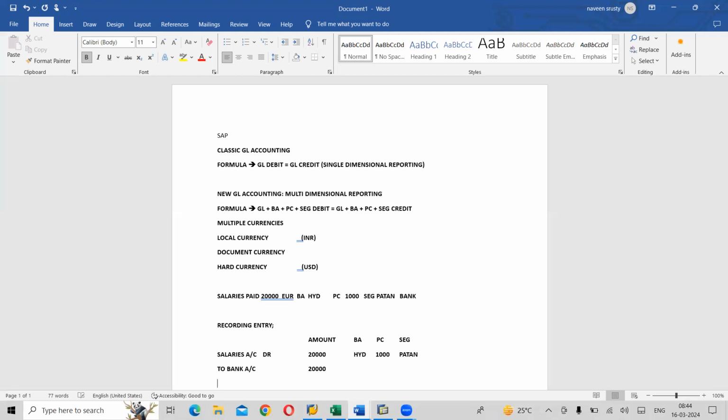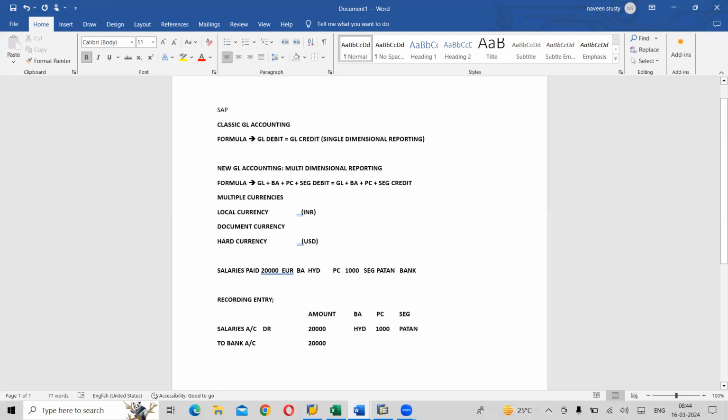But how will the system record it in SAP? There are two types of views. In new GL accounting, we have two views. One is the entry view. It is simple. Entry view is nothing but whatever transactions you have recorded, in the same way it will show. Again, an interview question: in new GL accounting, how many views can we view the report or transaction output in? We can view in two different views.